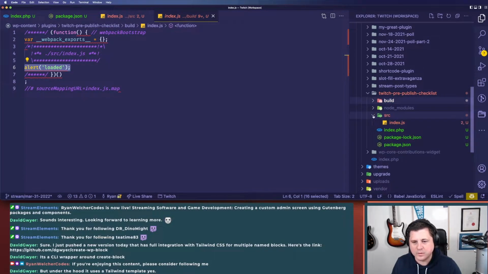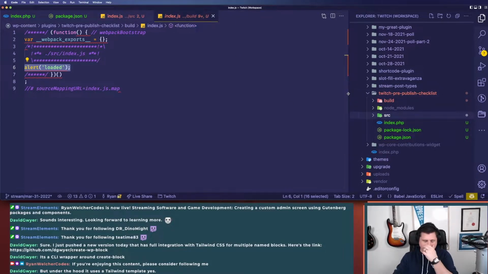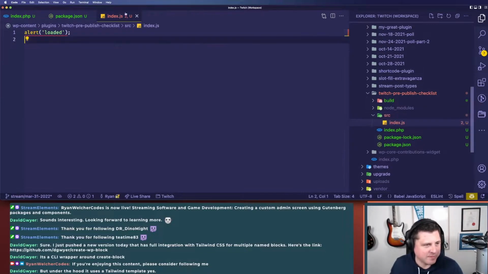So the next thing we have to do is enqueue this file. With blocks, you would call register block type, pass it the path to your block.json file, and under the hood, it would handle all the registration on the server side and on the client side, and it would enqueue all the files that you need and all that good stuff. But we don't have that. We have to do it the old-fashioned way, if you will. And so we're going to do that.